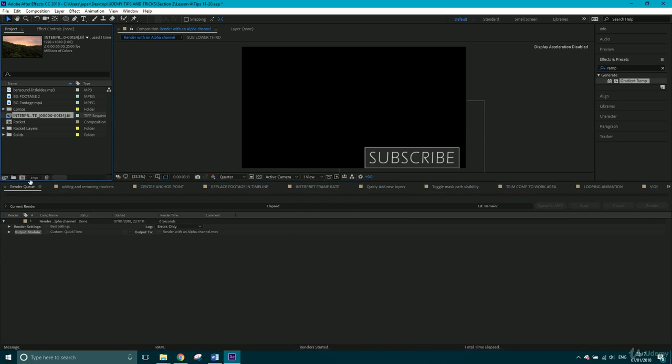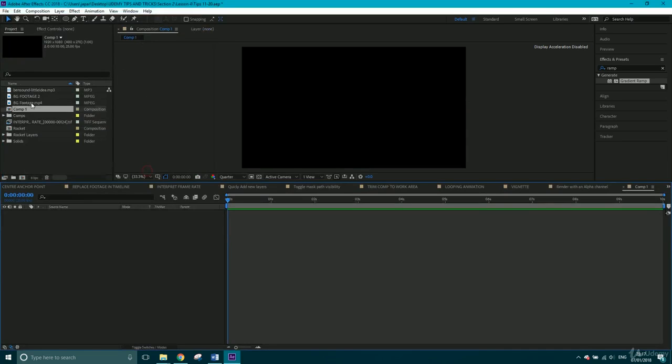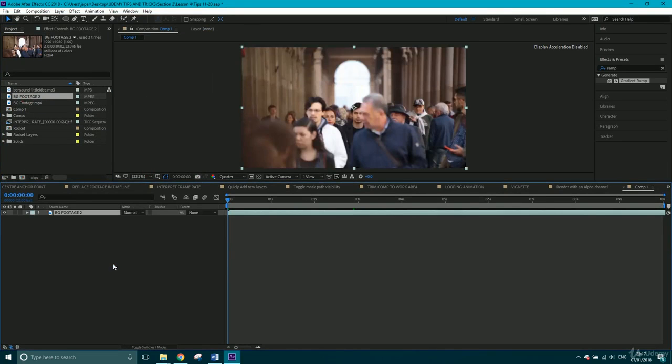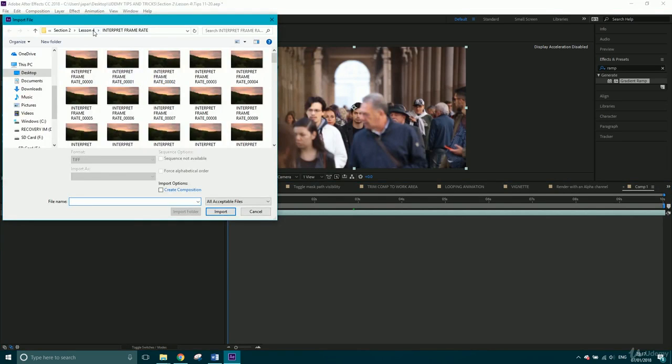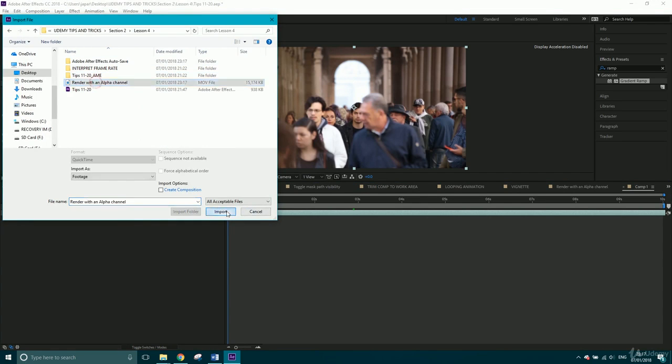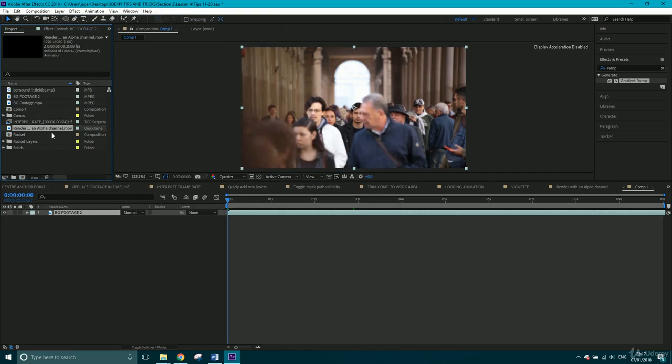Okay, so let's just make a new composition. Let's drag some footage in. There you go, these people, and I'll also import what I just rendered, which was render with an alpha channel. It will be a high file size because I did it in animation codec, because H.264 and some other codecs don't support the alpha channel, so it will have a bigger file size than normal.